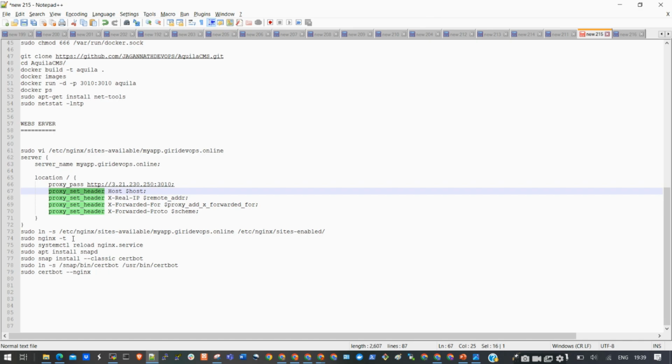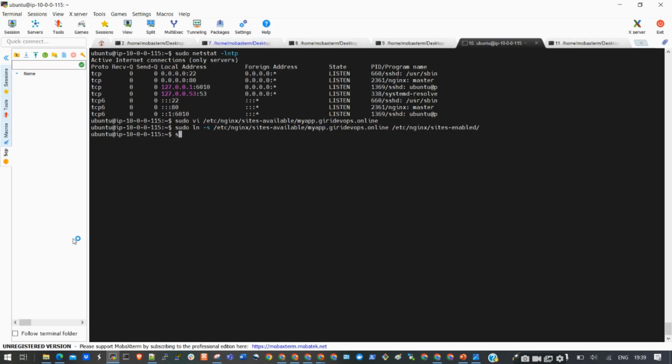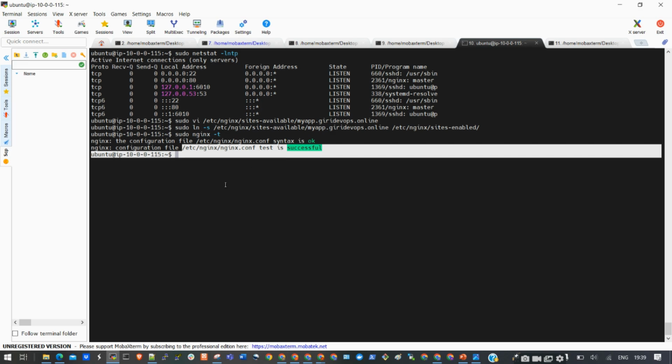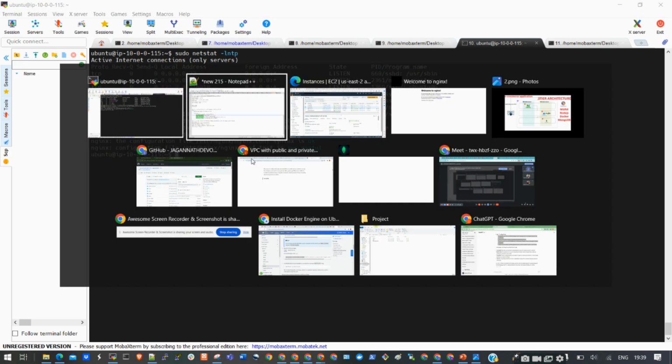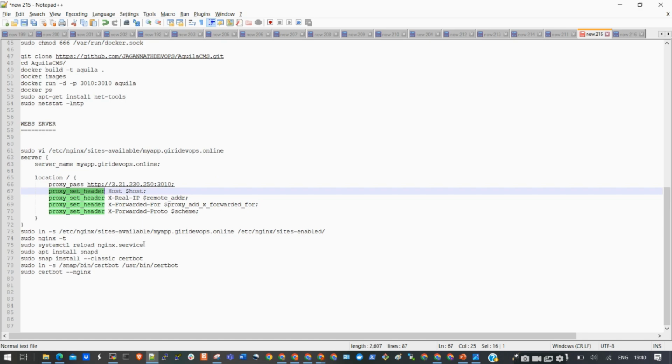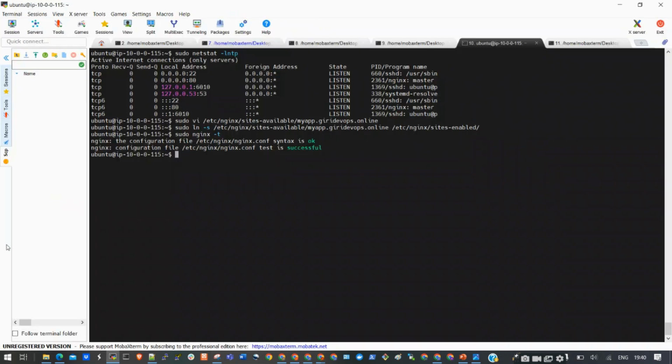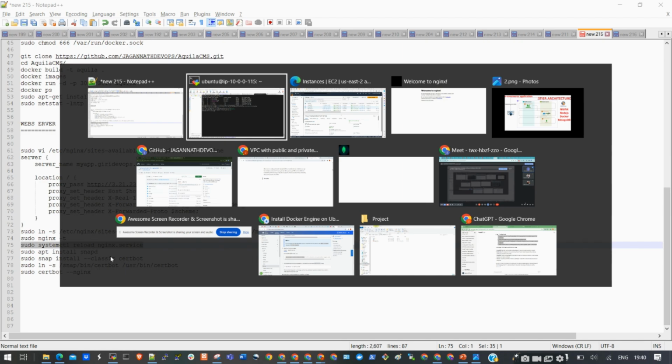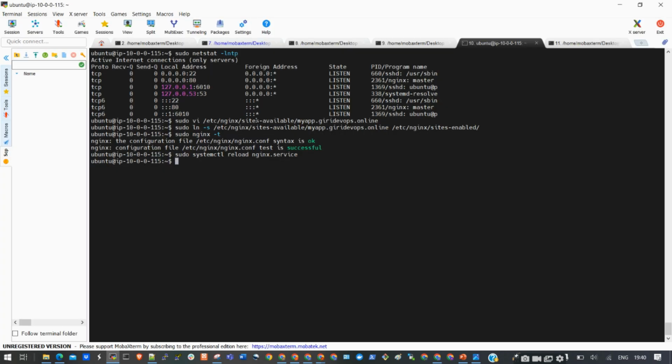To get rid of that issue, before reloading or restarting nginx, first test the configuration to see whether you have done it properly or not. So what is the command? Sudo nginx -t. See here, it is showing the configuration file is okay. There is no need to change anything. Okay, fine. Now I'll just reload nginx.